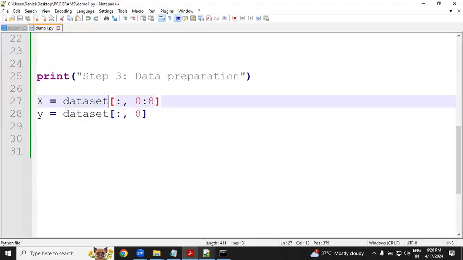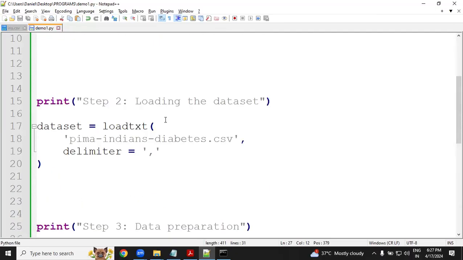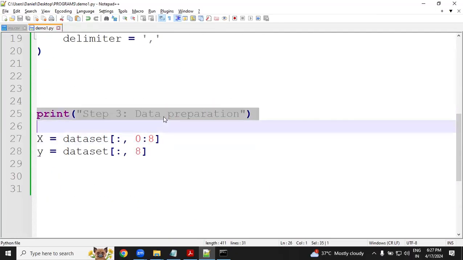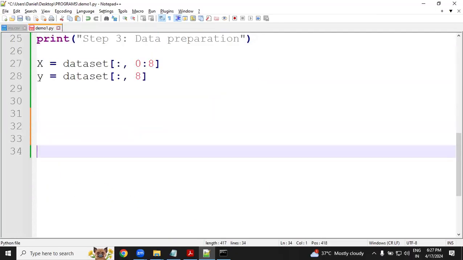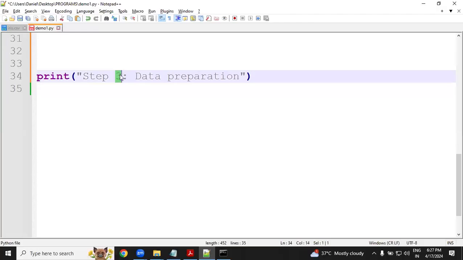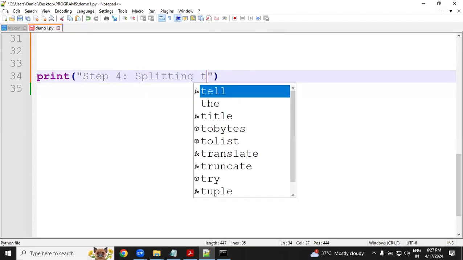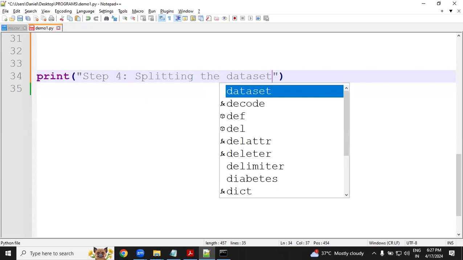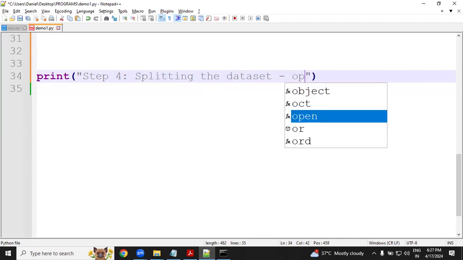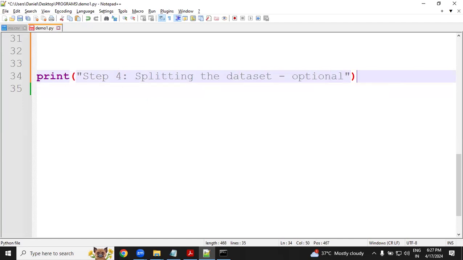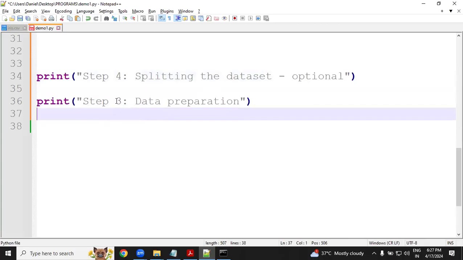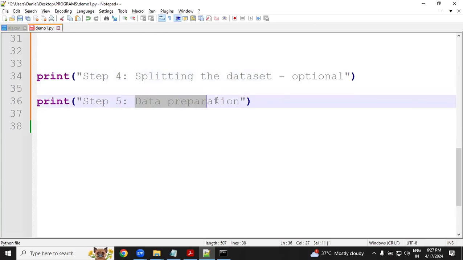Now create the model very quickly. I would like to say create the model. Something is missing. What is that one? Data preparation, right? No. Splitting the data. That is okay. Let us make it optional. As of now, I would like to make splitting the data set optional. Now the next step is model creation. What is the next step? Model creation.